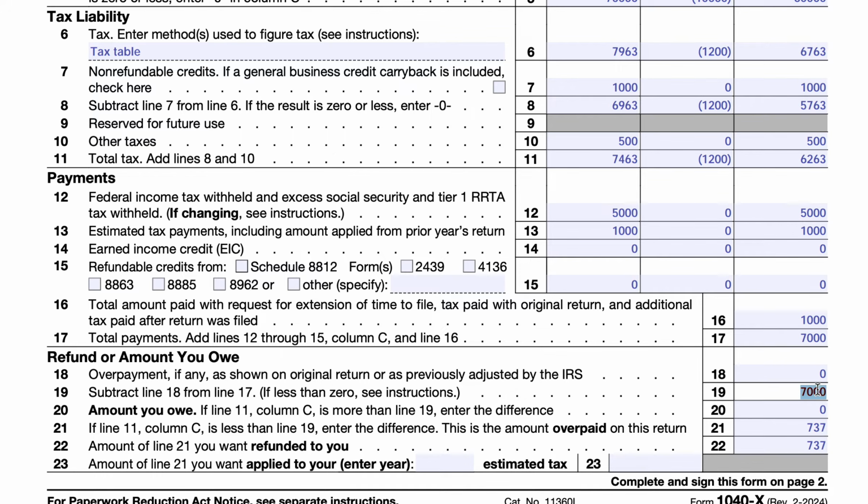$737 is the difference between $7,000 and $62.63. So we're going to apply that to this year's tax return, although you could just as easily apply it to next year's tax return by making that change. So that's how you would do that.